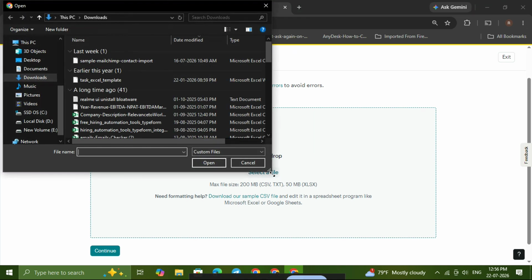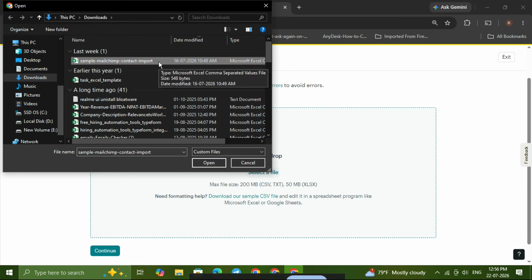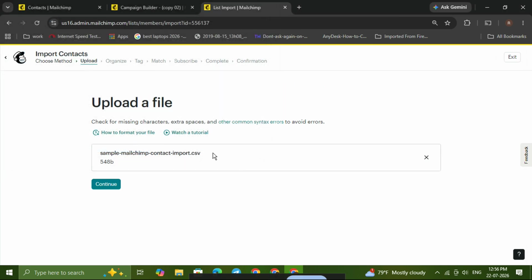Next, MailChimp will ask you to upload your file. Click Select a File, then browse your computer and choose the contact file you want to import. This is usually a CSV file, which is one of the most common formats for contact lists, or sometimes a Tab-Delimited text file if MailChimp supports it. Once you pick your file, wait for the upload to finish completely before moving on. When the file is ready, click Continue.